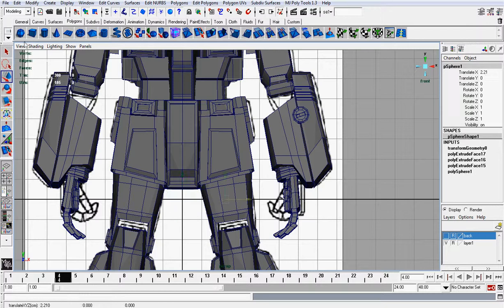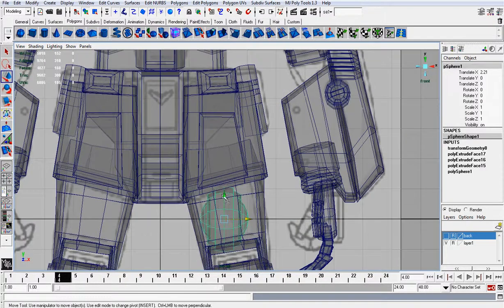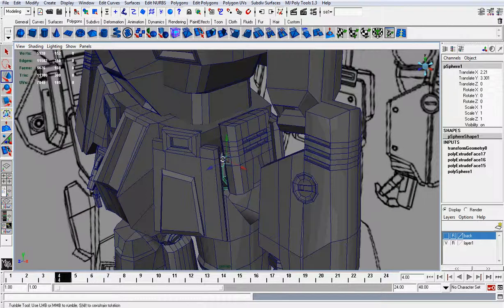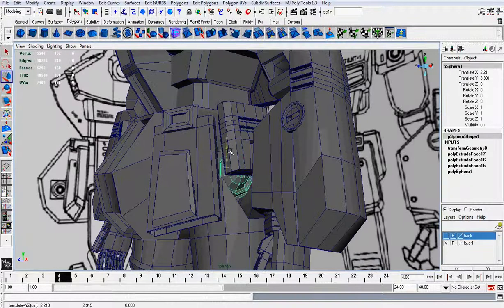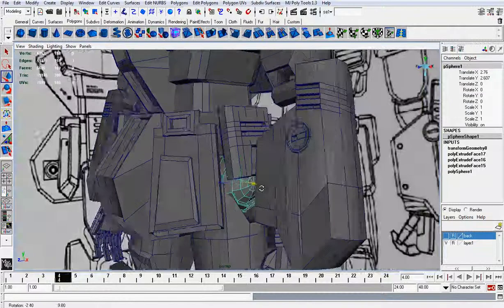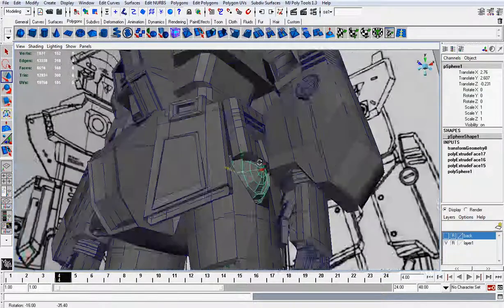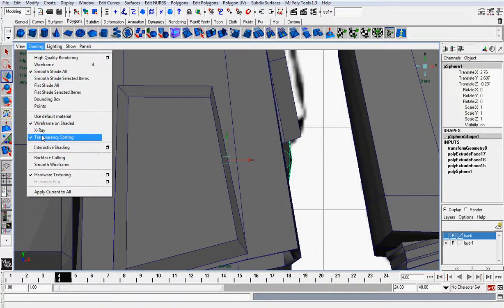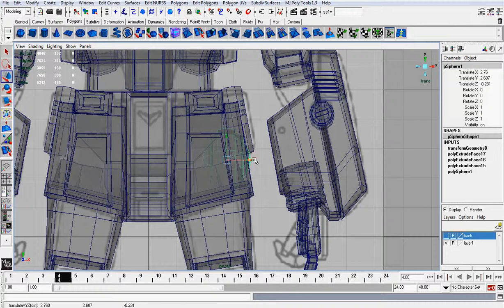I'm just going to slide this into where it would meet the hip. Like I said, it's not going to be a major part. Most of it is being hidden by the armor plates, so it's not going to be something people pay too much attention to. Just going to rotate it a bit.